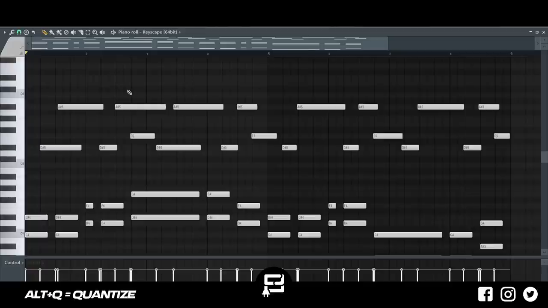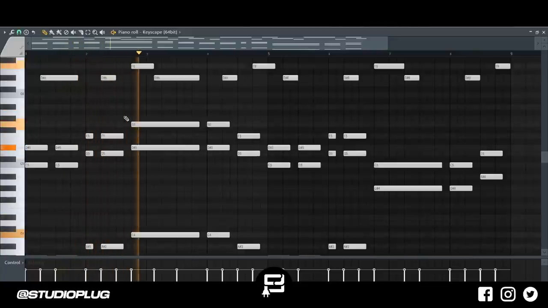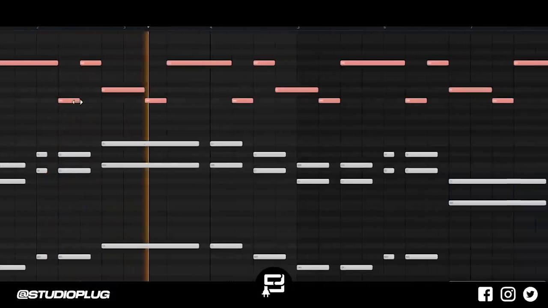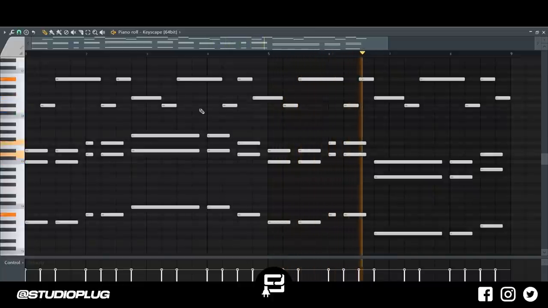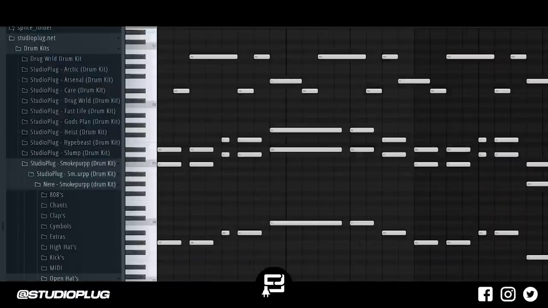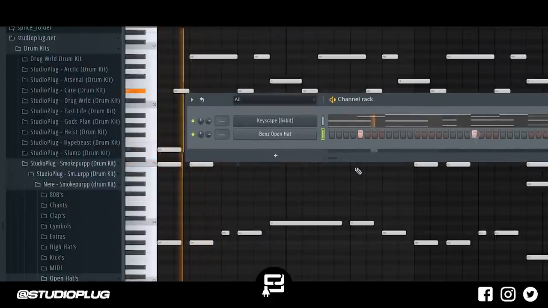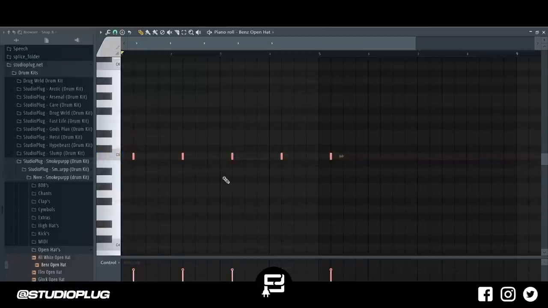Now go ahead and quantize the notes by pushing Ctrl Q. I'm just gonna keep it simple, and from here I'm just gonna start adding some drums. I'm gonna push Alt V just to get rid of the ghost channel since I really don't need them right now.